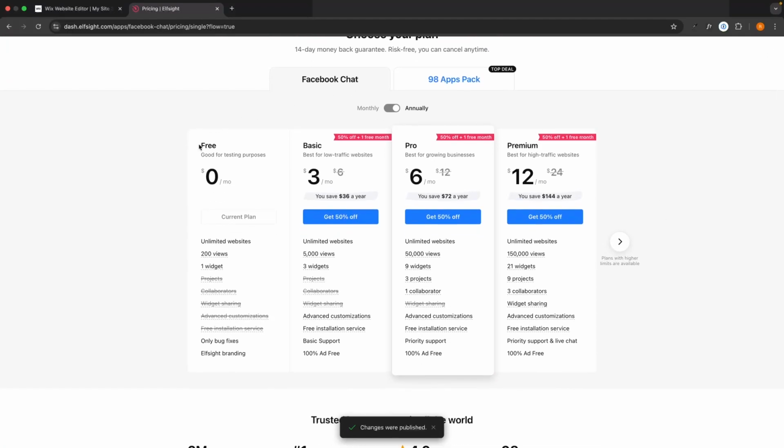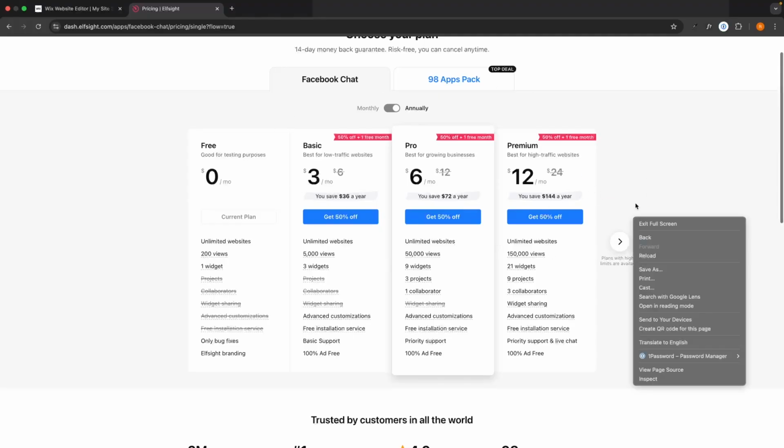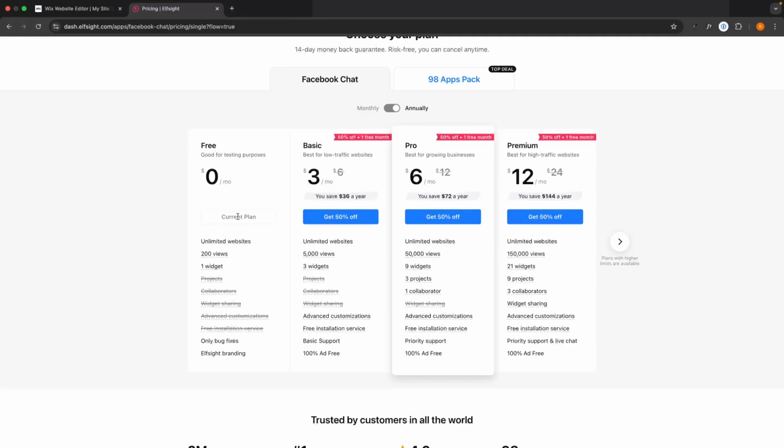And then Elfsight will take us through to this screen where we can now choose a plan. Now, the plan that I recommend getting started with is this free plan right here, as this will allow us to add this to our website and get everything set up for free. And then later down the line, if you want to go ahead and upgrade, if you want access to more of Elfsight's widget or more monthly views, you can go ahead and get one of these plans later. But for now, we just want to select the free plan.